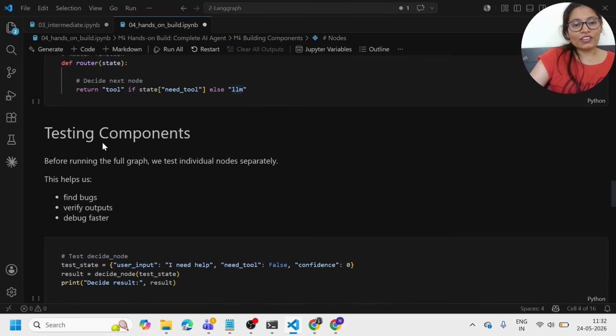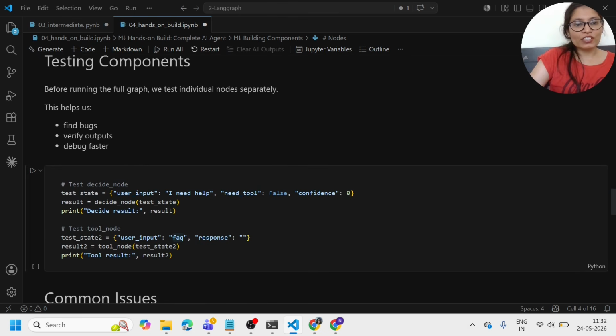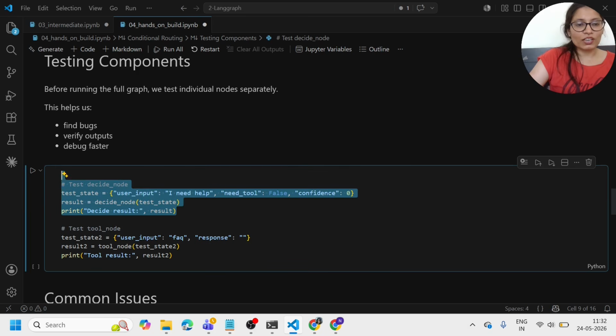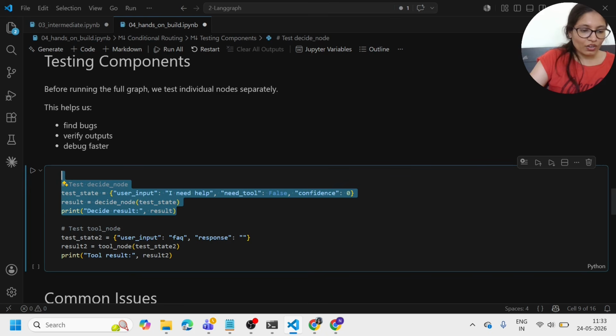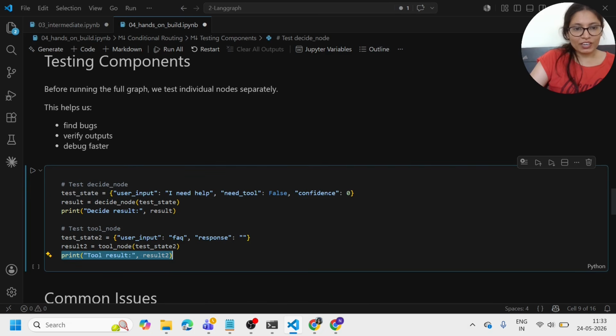तो ये चेक करेगा फर्स्ट कि यूजर क्या पूछ रहा है. It is going to check what user is asking here. ओके, first question is I need help और need_tool is false है, यहाँ पर confidence 0 है. तो यहाँ पर decide करेगा कि इसको क्या use करना है. यहाँ पर एक टूल use करेगा और यहाँ पर एक नहीं करेगा. ओके, so यहाँ पर ये क्या करेगा? Print the updated result.